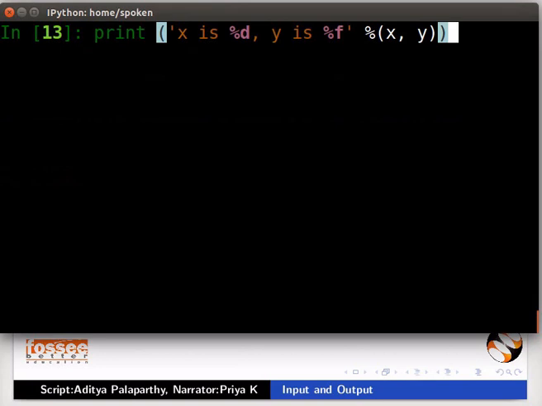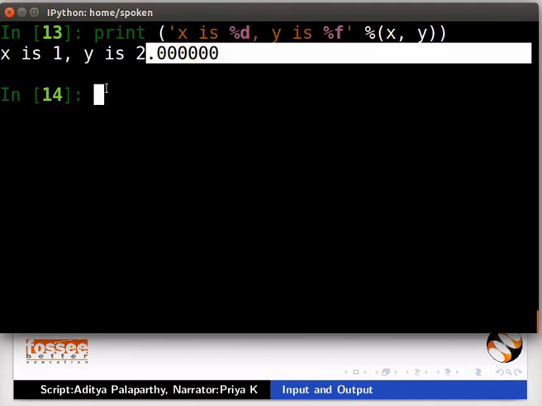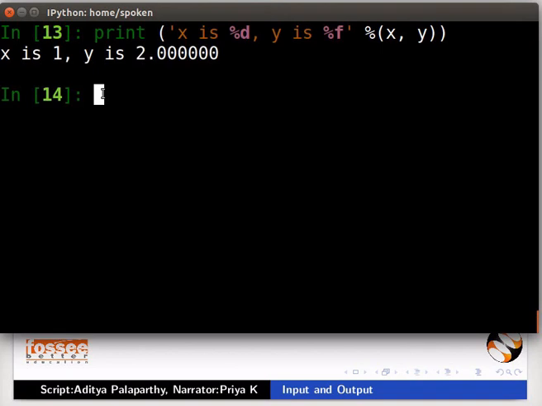Type as shown. Here, the int value of x and float value of y are printed as per the format specifiers. It prints 6 decimal places by default for float. Usually, print statement prints the output in a new line. Now, we will see how to suppress the new line character.